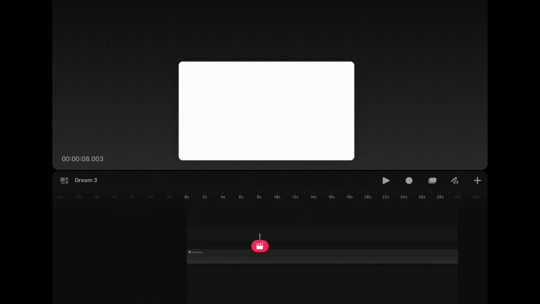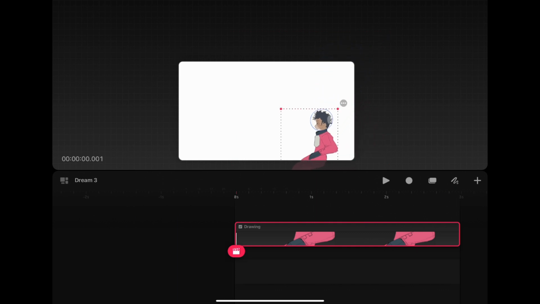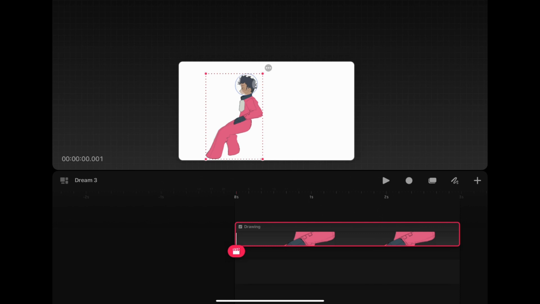But we're going to go with the original version of importing. I'm going to scale it down so it's on my canvas properly. And now I'm going to show you how to keyframe. So keyframing is basically automating your animation.